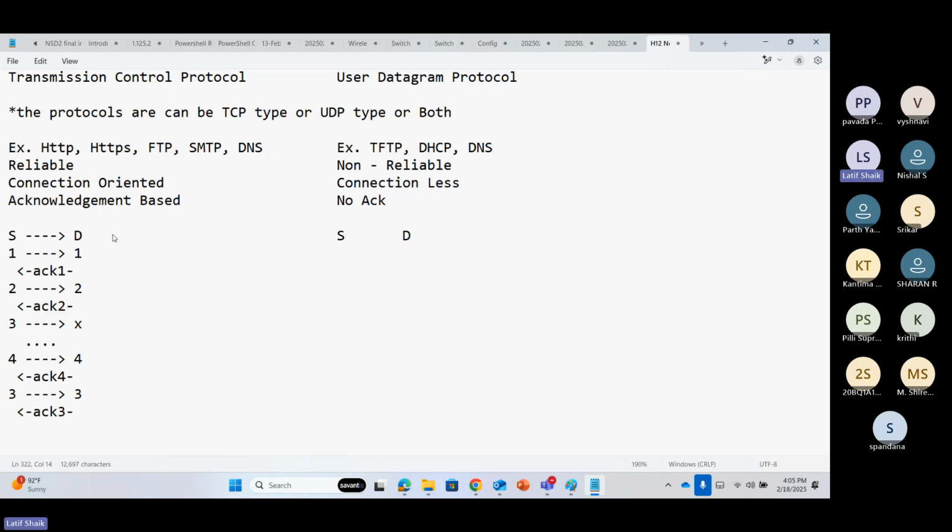In UDP type protocols, it won't check any connectivity. It's not a connection oriented type. It sends the packet and the destination will receive the packet. Whether the destination received it or not, we don't know. Even if the destination did not receive a specific packet, we don't send it again unless there is an error thrown from the destination.